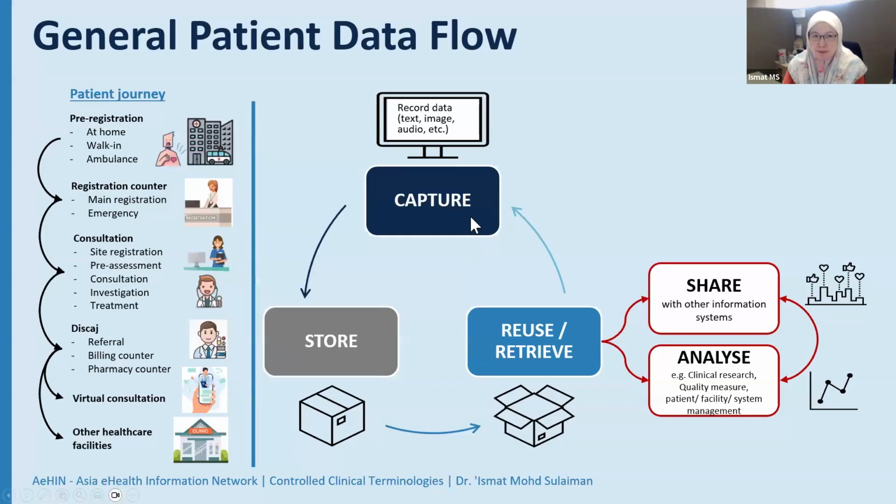Why do we need clinical terminologies? I just want to share with you that if you look at how the patient flows, that's basically how the data flows. If you follow a patient journey, each of these processes is where we need to capture the data and store the data. Once we store it, we reuse it for the next visit, the next station, the next hospital, or any place that we refer to. And we reuse it whether by sharing it with other information systems, or by analyzing it for research or policy making. So we either use it internally or reuse it externally, right?